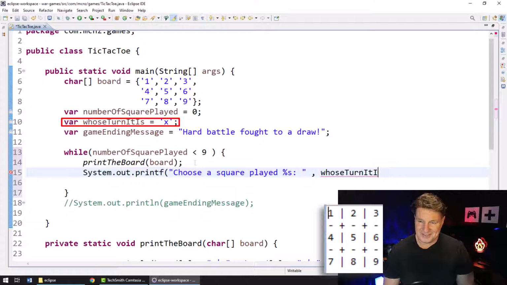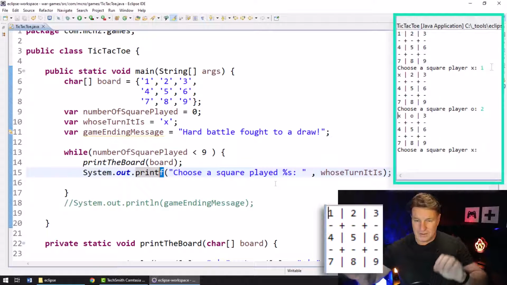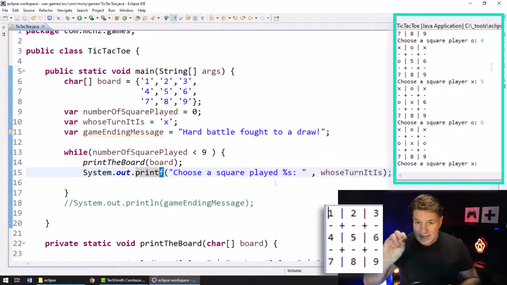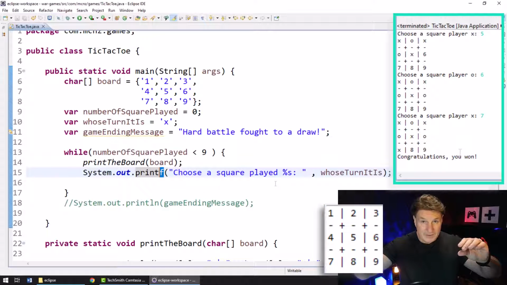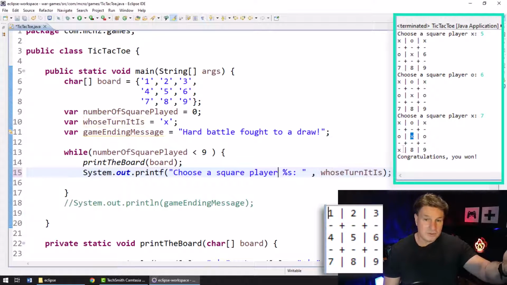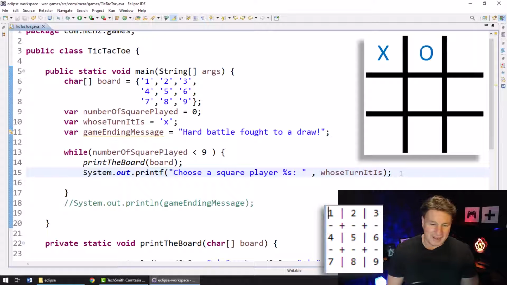Okay, I'll explain this to you in a second. So what this printf does is it allows you to use a formatted string. So normally we would say choose a square player and then quotes and then plus whose turn it is and then plus quotes and then colon. Here you can actually just put %s's in your text string, and then whatever variables you put after the comma, after the text string, will get injected in there. So if it's x's turn, if whose turn it is equal to x, well, choose a square player %s, we'll say choose a square player x when it runs. So that's a pretty cool feature. Printf's a good one to have.